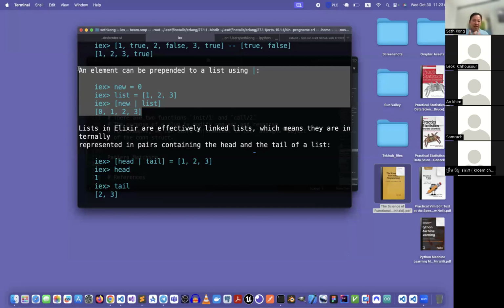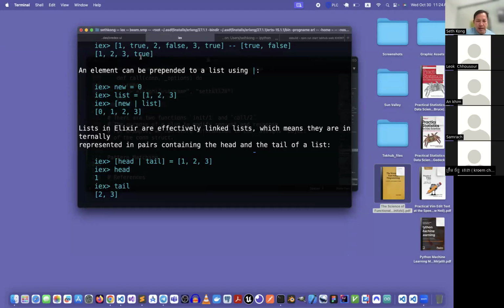And for the syntax to add things, we have a list of 1, 2, 3. When you add 0 to it, you put 0 or that variable there, put a pipe, and then that list. It creates a new list with 0, 1, 2, 3. So we call it prepending to a list. Remember, always prepend to an Elixir list. Don't append to it. It's nasty, it's slow. So let's try that out.